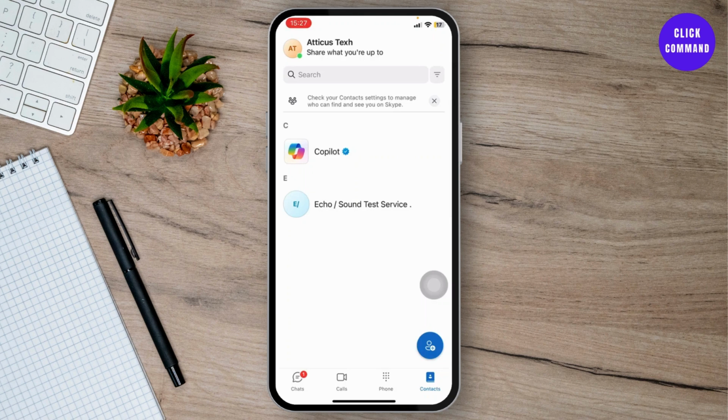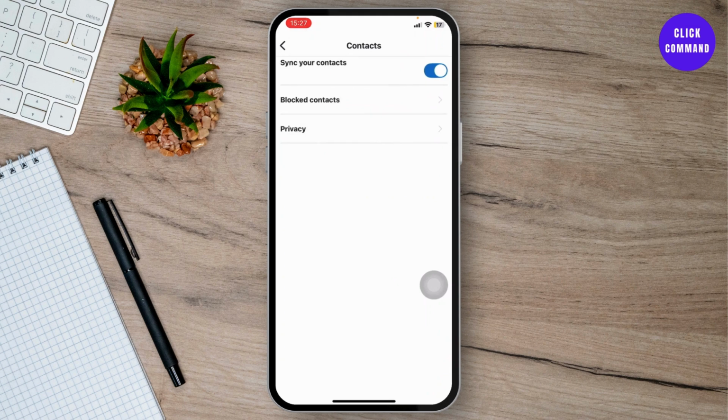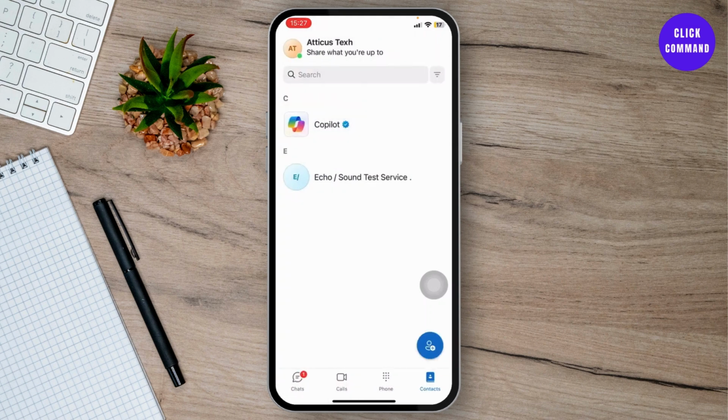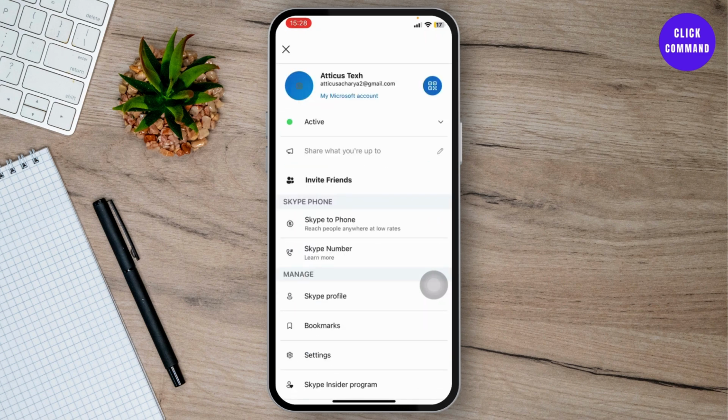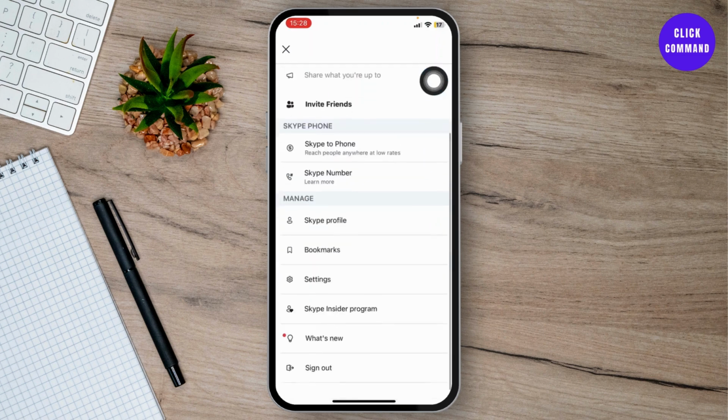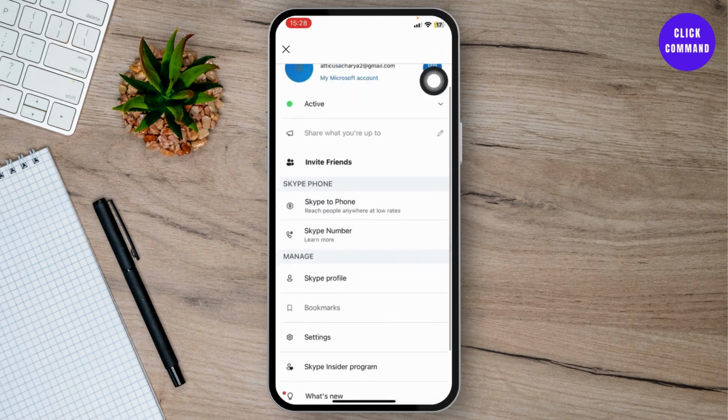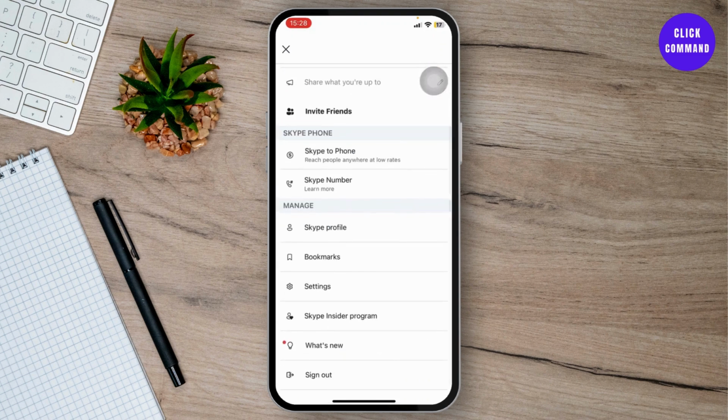And if you head over to the contacts section, you will see your list of contacts. Now you can enable your contacts, you can sync your contacts so that they will be available here. Now, if you head over to the chat section again, on the top left, you will see your profile icon. If you tap on that, you will see different options such as your profile, your bookmarks, your settings, and the option to sign out of your account.